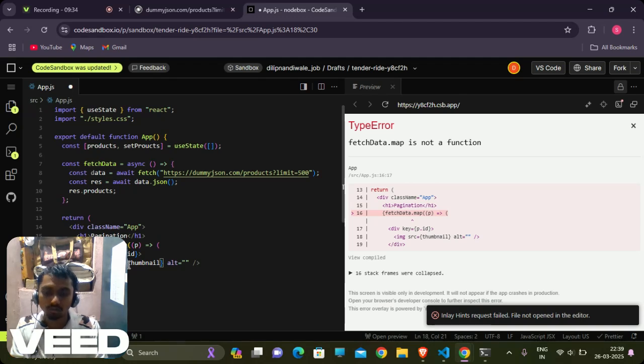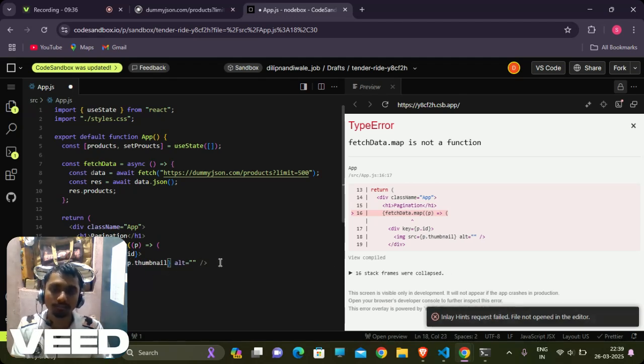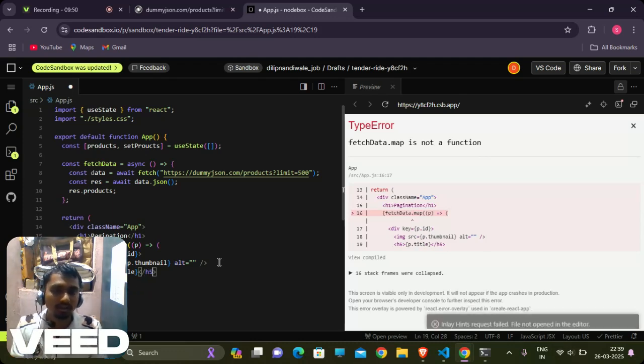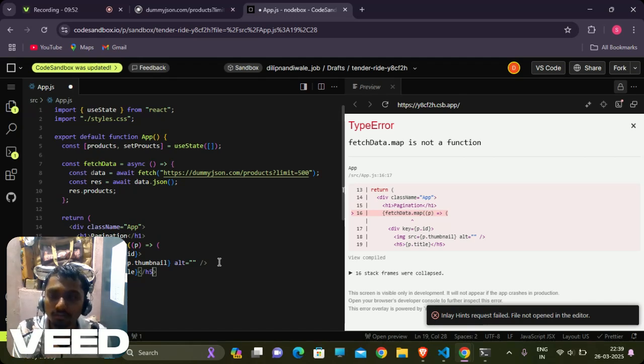So how to write p dot thumbnail here, and then I can write title as well. So basically for the h5 tag, I can map through the p dot title as well. So let me check. I can get one error message. I can resolve it later.